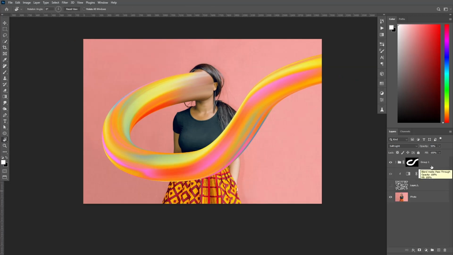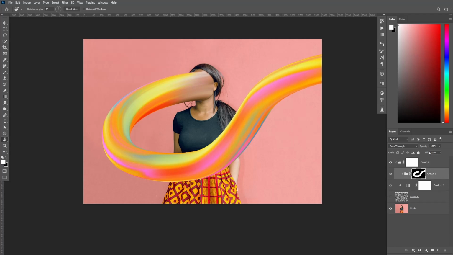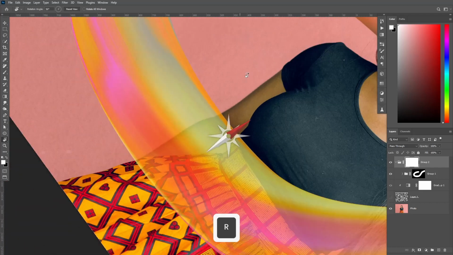Now we want to hide some parts of this stroke behind the model. We can simply do that by going to our group 1 and put that inside another group folder. We're gonna apply a layer mask to it. And we're gonna click group 1 and lower the opacity a bit. And go to the layer mask of group 2. And we're gonna zoom in here.